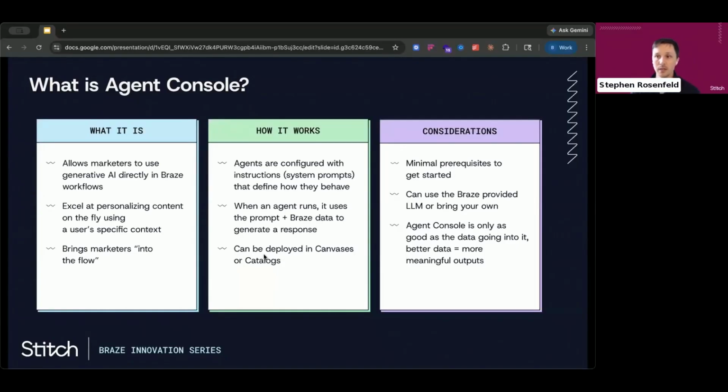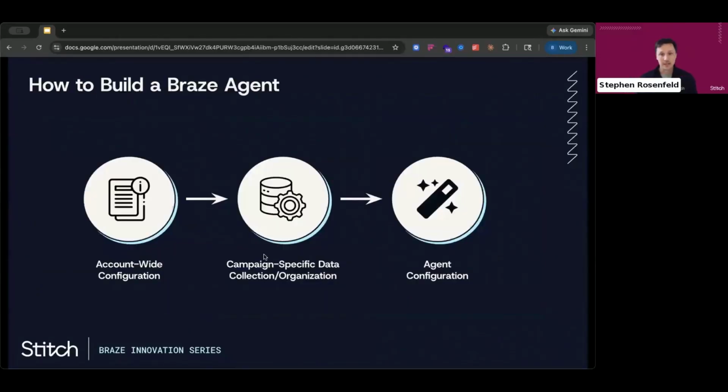So that takes us to how we actually work with an agent in Braze. There are three key steps, and we've kind of hinted around these already. There's the account-wide configuration. So you have to make sure that you do have the catalog feed set up, that you have the appropriate data points on your profile. That's not necessarily specific to Agent Console, right?